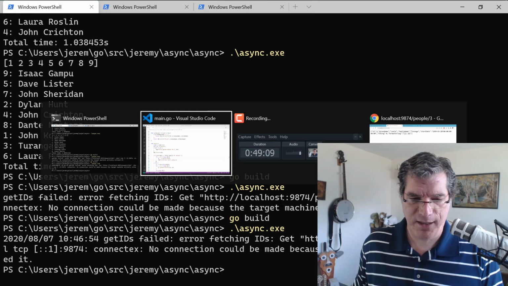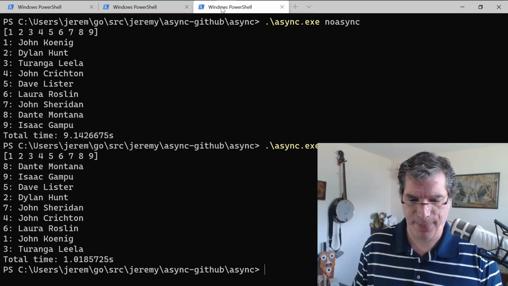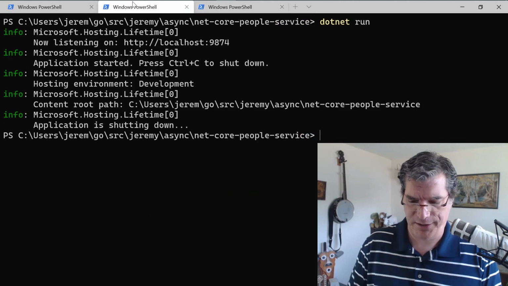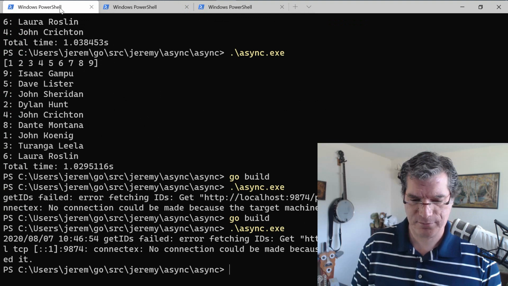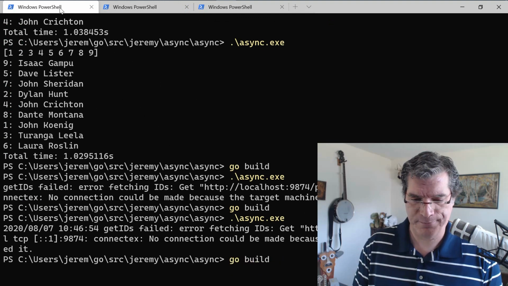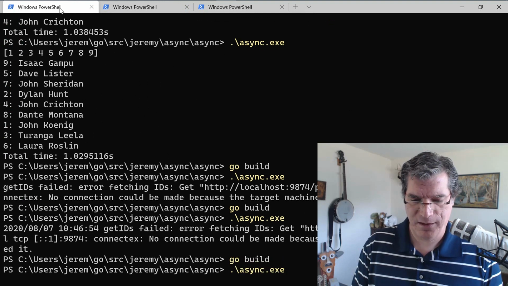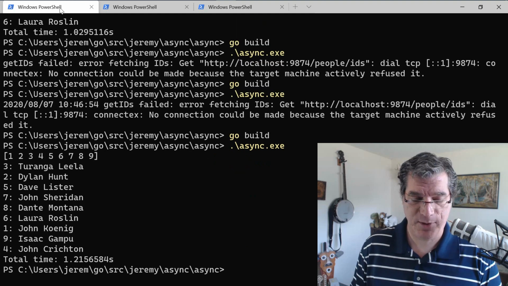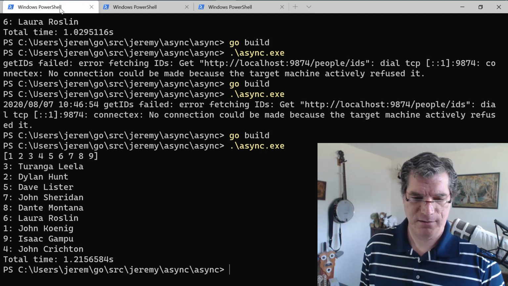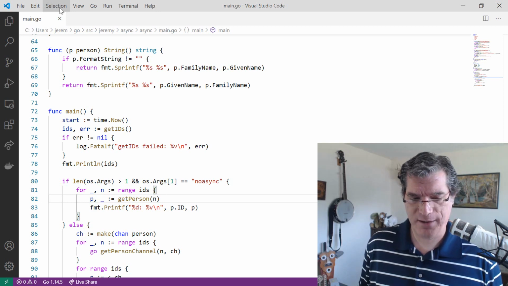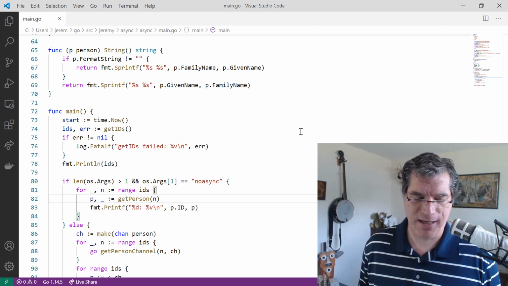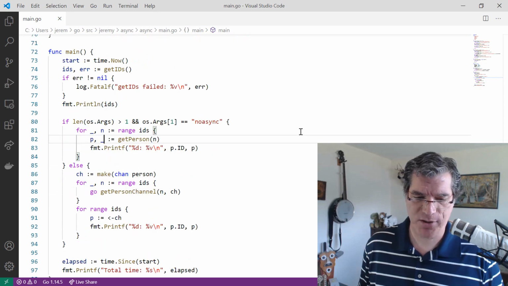Okay, so let's go ahead and restart our service here. And again, just a dotnet run, we'll restart the service. And we'll do a build. And we'll do a run. And we see that we have a successful run here. Now, how do I fake this error? Because if I turn off the service, well, that means the get IDs isn't going to work. But I want the get IDs to work, but I don't want the get person to work.